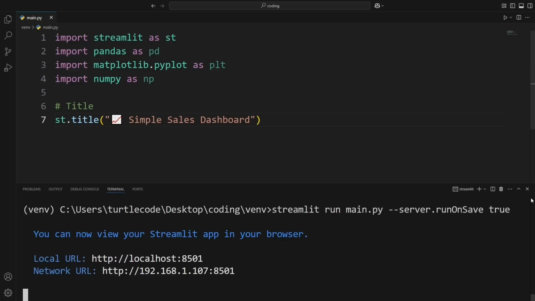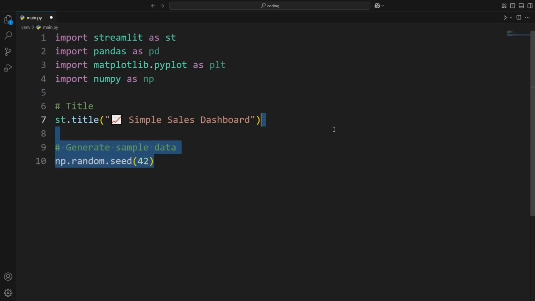Now, let's move on to the next part of the code where we generate some sample data and display it in our dashboard. First, we use NumPy to create random data that will represent our sales and costs for the first 6 months of the year. The line np.random.seed(42) ensures that every time we run the code, we get the same random numbers. This is super helpful if we want consistent results, especially when testing or sharing the app with others.